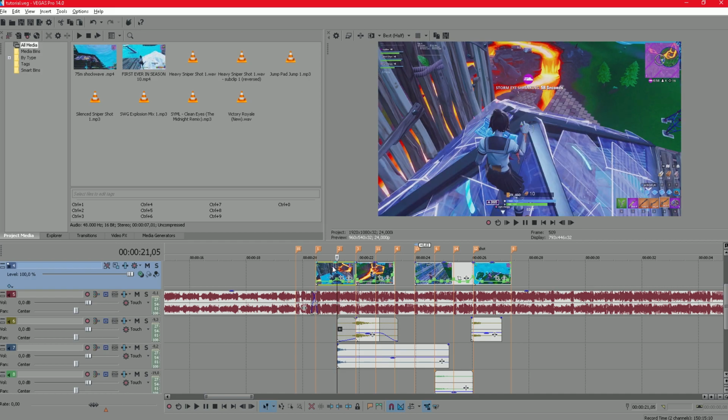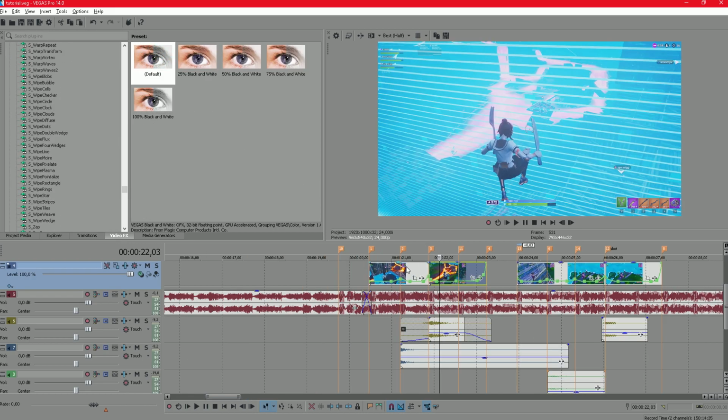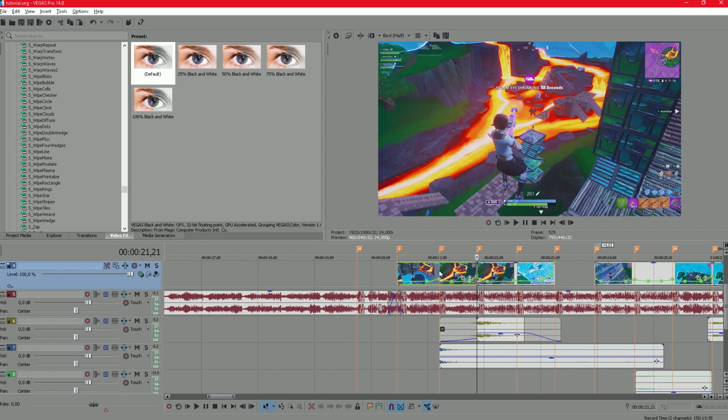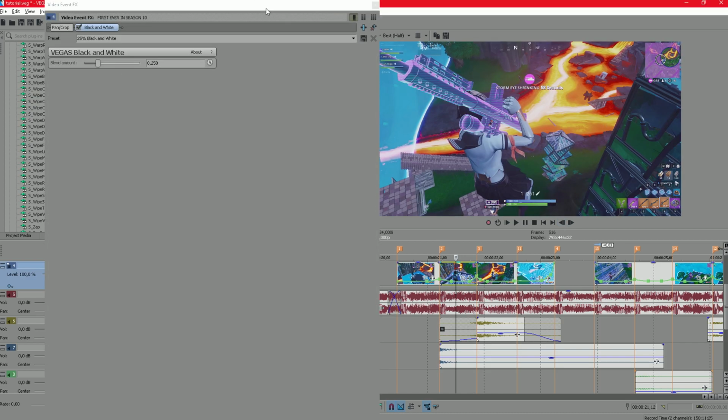Alright, the first effect that I'm going to show is called black and white. It's a very good effect to put right before the shot to add a bit of impact. So what I would usually do is split the part before the shot and add the 25% one. There is nothing really going on right now.